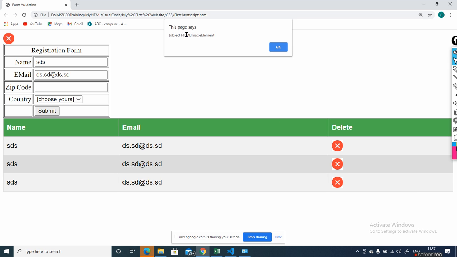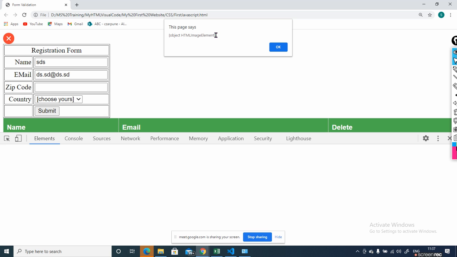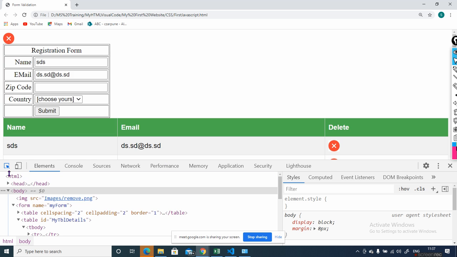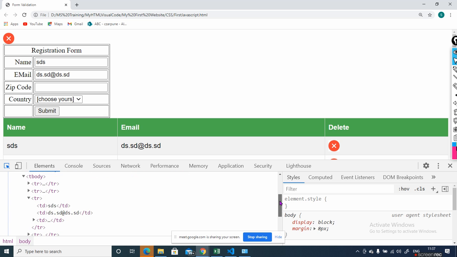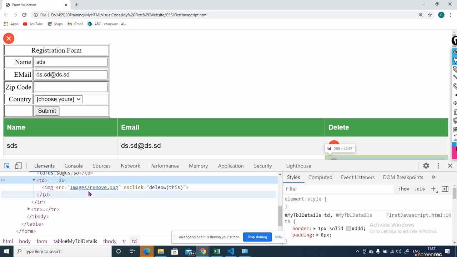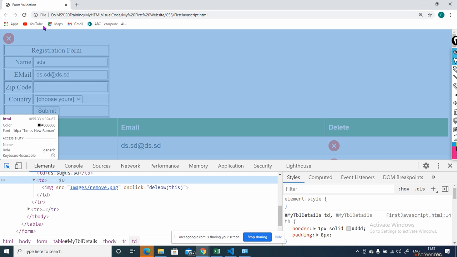Once I click on it, see what it's saying: HTML image element. You are getting an HTML image element, which means these elements. HTML image element means the entire element, the HTML element.